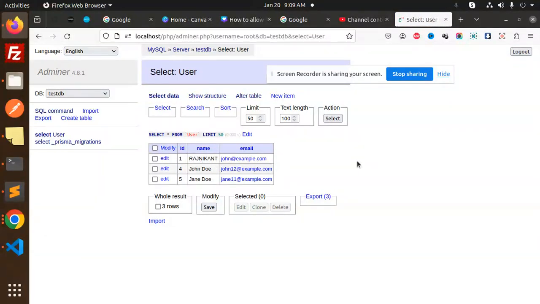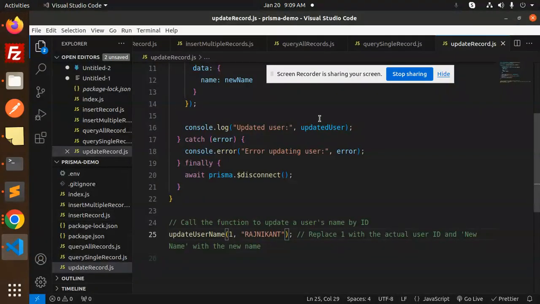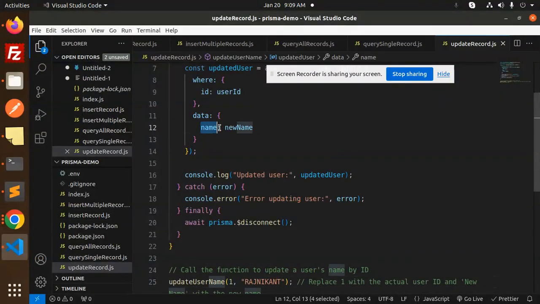So you can update with the ID, and whatever data you want to send, you can send it over here like this. Okay, data with the name. If you want to send the email, you can send the email also.